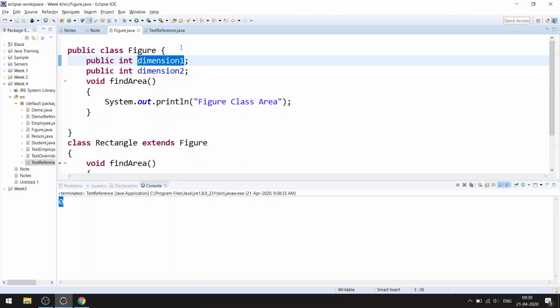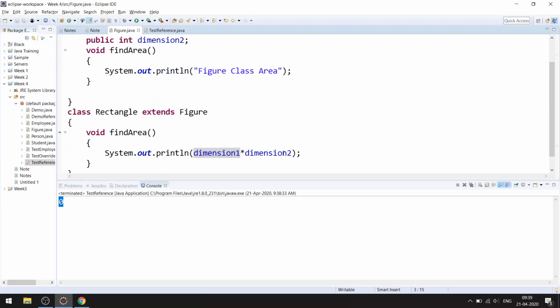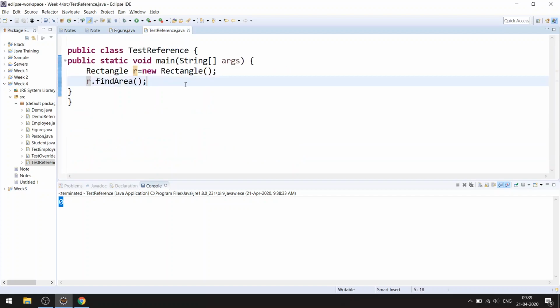So the instance variable will always have a default value, and for the type integer the default value is 0. So here 0 is getting printed. Now we will see how to create a reference for the superclass. That is the idea behind runtime polymorphism.